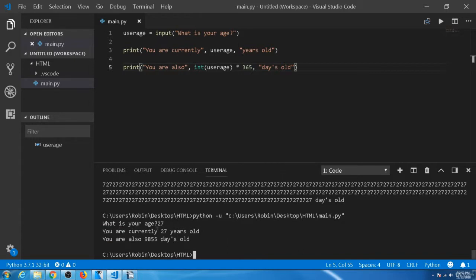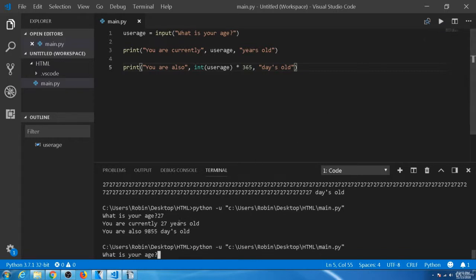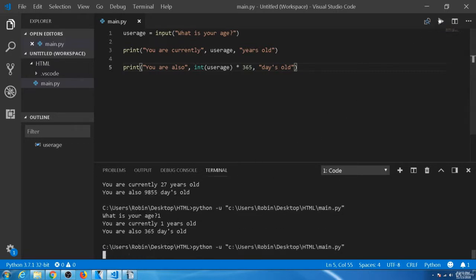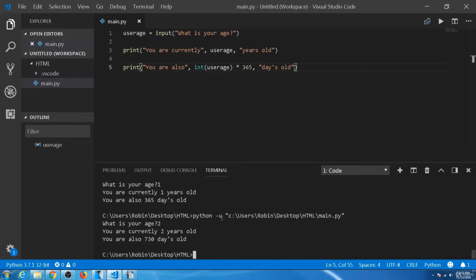So we go, what is your age? I put in 27. It says that we are currently 27 years old. That's cool. And then we're also letting the user know that you are also 9,855 days old. And just to double check that to make sure that's correct, let's say if we were 1 year old, 365. If we hit 2, it should be times 2. And there we go. So it looks like our script is working 100% correctly.